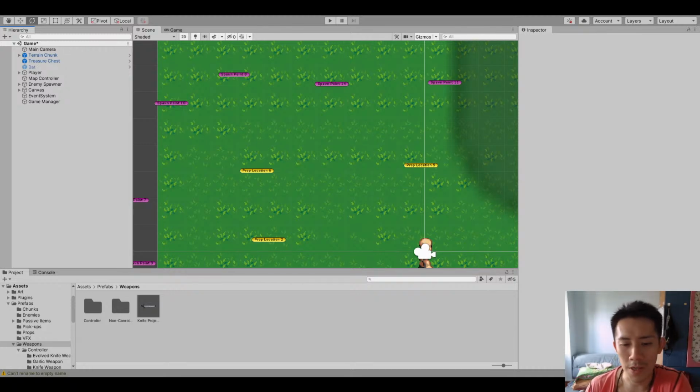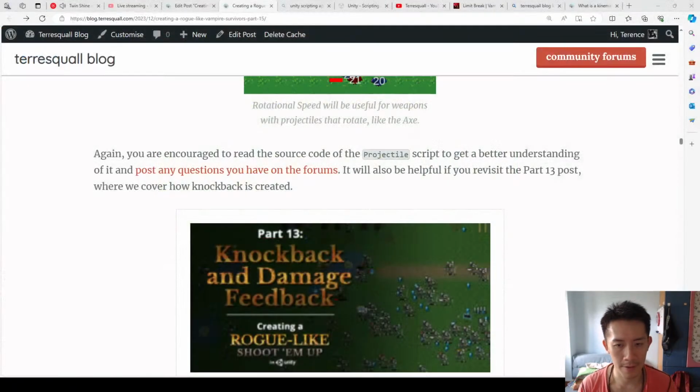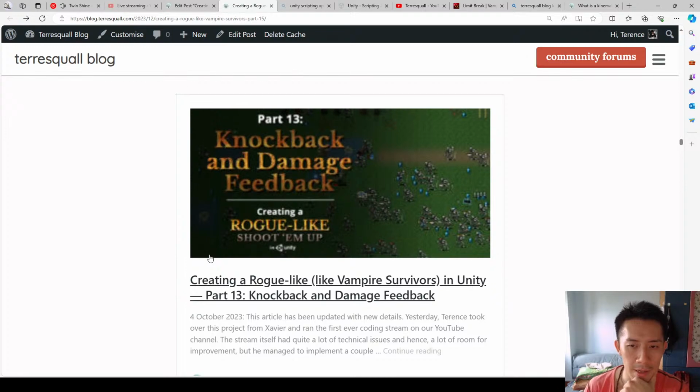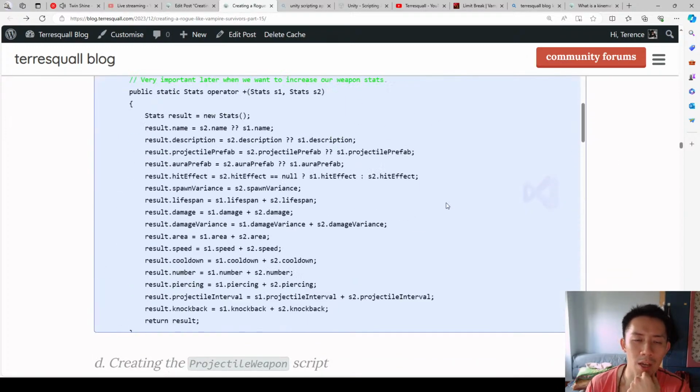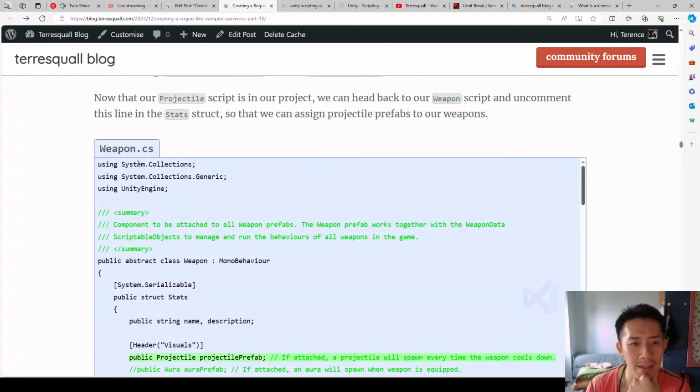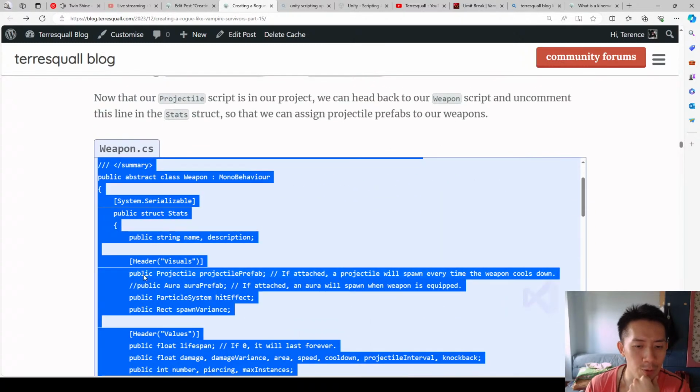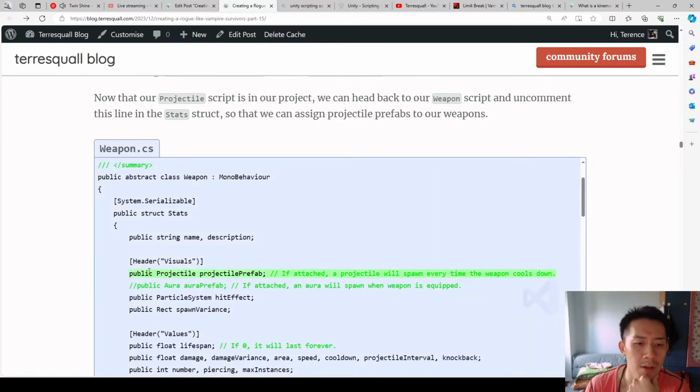Okay, so where were we? We just created a knife projectile, right? Okay, and the next thing we will be covering is, okay, we have to go all the way back to the Weapon.Stats struct, and then we have to enable the projectile prefab. So previously, when we copied the script from weapon, this was commented out, and the reason is because we haven't set up the projectile script.